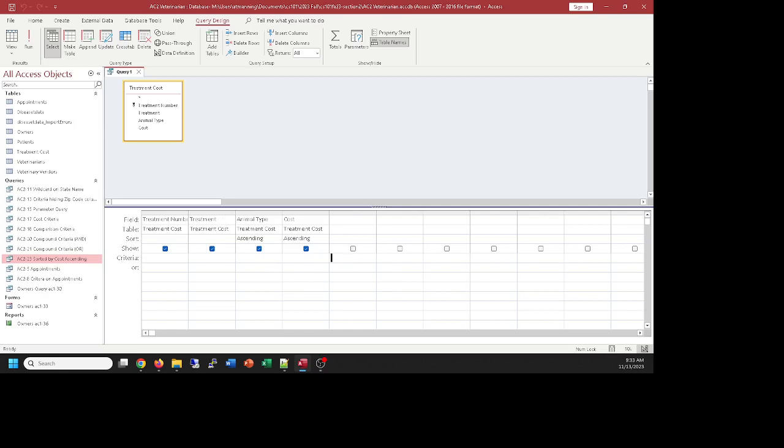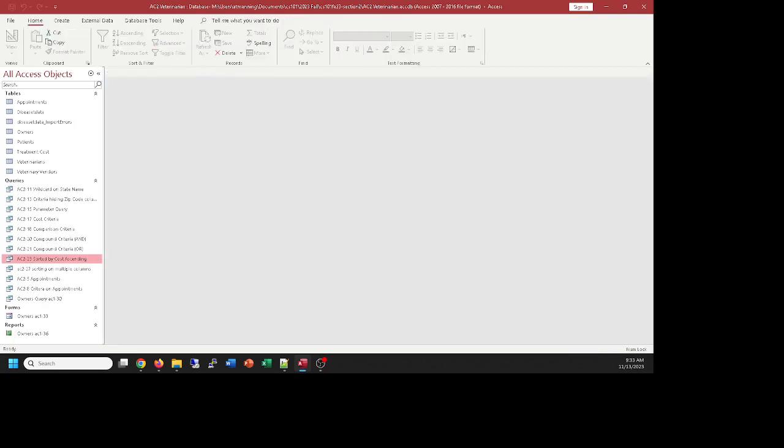Let's go ahead and save this as AC2-27, sorting on multiple fields, multiple columns. Left to right precedence. And there's ways to get around that if you don't want the order listed that way, but you want the sorting listed that way.